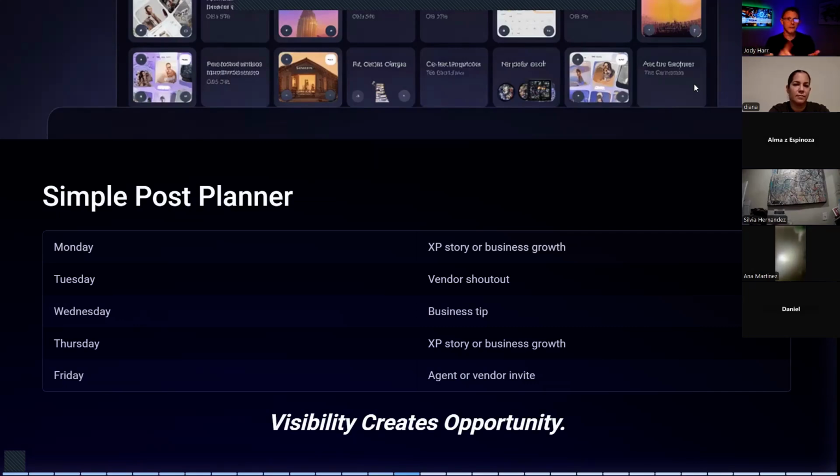I don't care if you're an agent or a vendor, doesn't matter. Businesses grow on visibility. You're not going to go to a gym you've never heard of. You're not going to go to a landscaper that you don't know. First of all, you're not even going to find them. So you've got to make sure that you're as visible as you can be, and then you're sharing that with your community. Hopefully this makes sense to everybody.